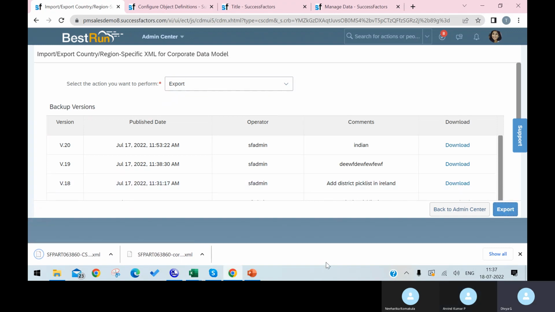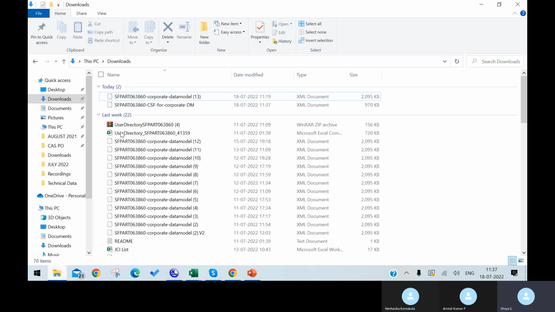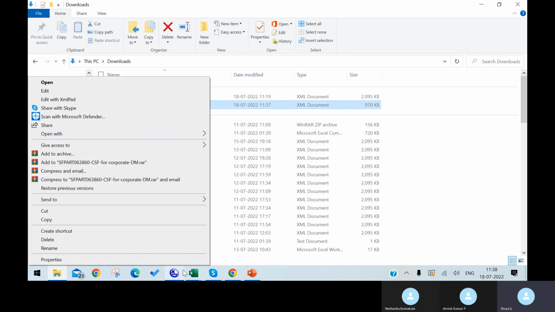It is now exported, so I am going back to the field. Now in CSF, if you see this country specific. Before that we downloaded the corporate data model and now we are downloading country specific. What will be there in this country specific? Let me close this.